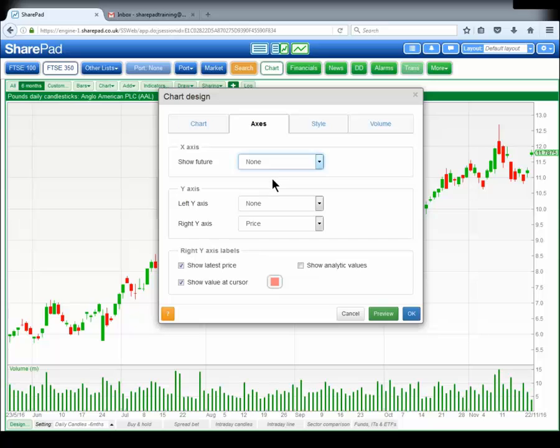You have various options within show future. You have, for example, end of current day, which is really only useful for, say, a chart looking at maybe a week of intraday data, or even a daily chart. You have end of current year, you have percentage of range, and then we have a number of days, a number of hours, or a number of minutes.